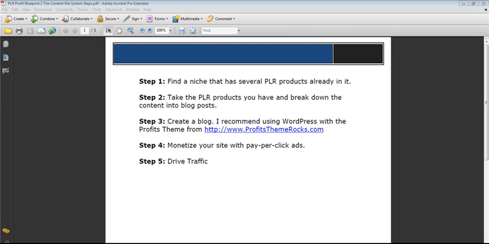All right, now let's talk about our next blueprint. This is the content site system blueprint. And this is probably the easiest blueprint of all these blueprints. The reason why I did the first one first is because I want you guys to really dive in and really get used to creating and manipulating those PLR products into your own, okay? But with this one, you simply find PLR products in one niche, break them up into articles, then build a blog to put them on, monetize, and drive traffic. It's pretty easy, but let me show you exactly what I mean here.